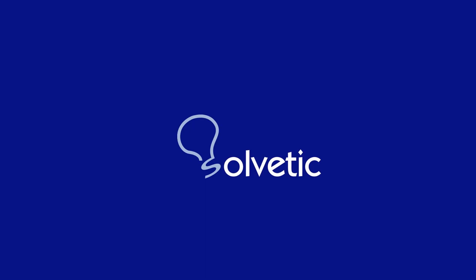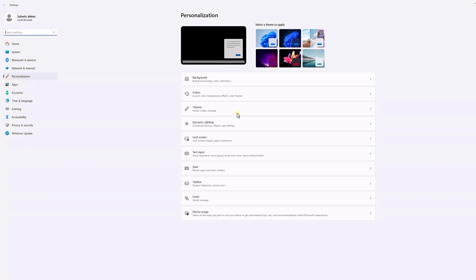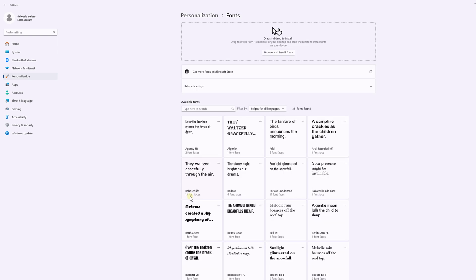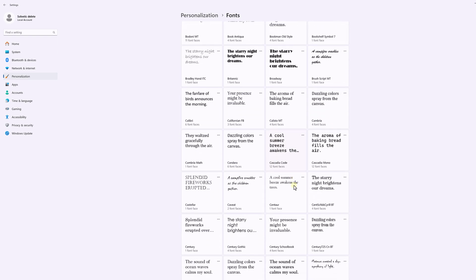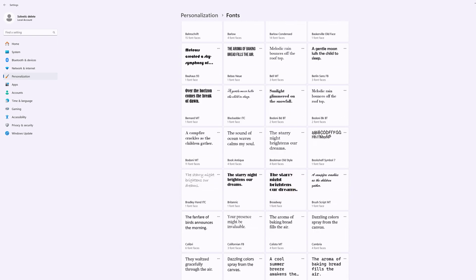Today in Solvetic, we will see how to install and uninstall fonts on laptop. First, somewhere on the desktop, right-click to select the Personalize option. There you will open the Fonts option. Now you can navigate between the different fonts available to be used on your laptop.